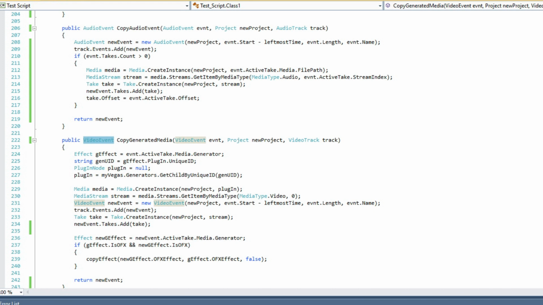And then we have our copy generated media routine. Once again, this is a video event now instead of being void. And then at the bottom, we return this new event that is created during the process of creating this new generated media. So now let's go back up to the top and see where all of these were called and see the changes that we made up there.